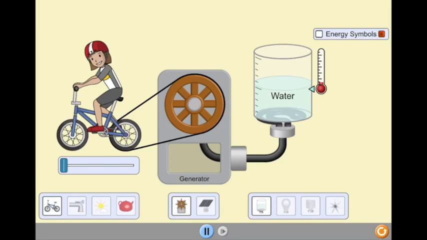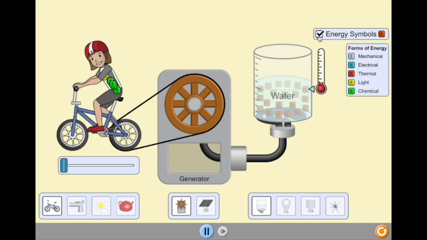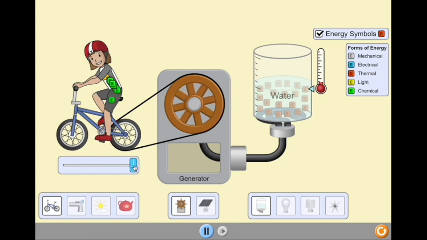Welcome to the Changing Energy Simulation. In this activity, you'll investigate different forms of energy and energy changes. Select the Energy Symbols option to show how each different form of energy is represented. Move the slider below the biker to the far right and observe the energy changes taking place on the screen.